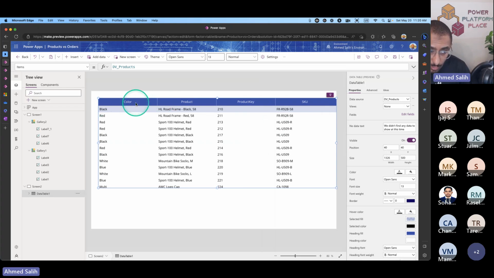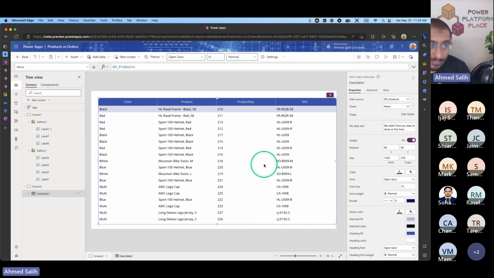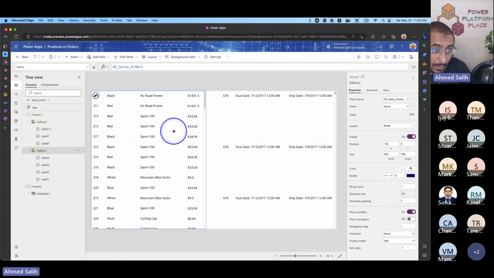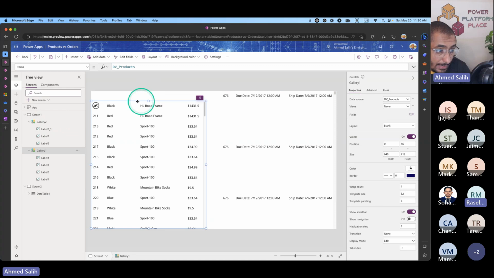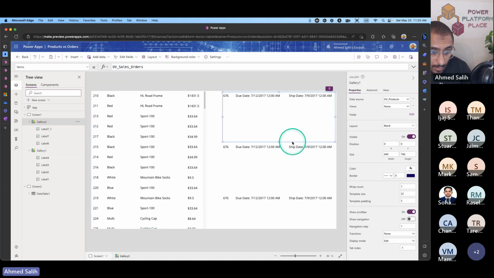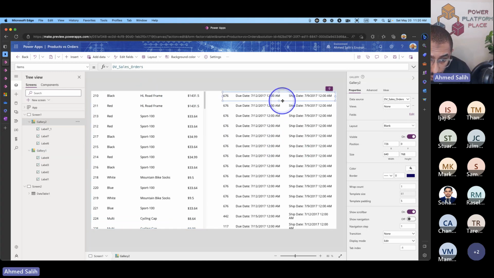It was added automatically, the column name. But this is not a gallery, and you cannot use this as a gallery. But over there in the gallery, we add them. You can just go ahead and add labels and name these columns as you wish. All right, going back to this.